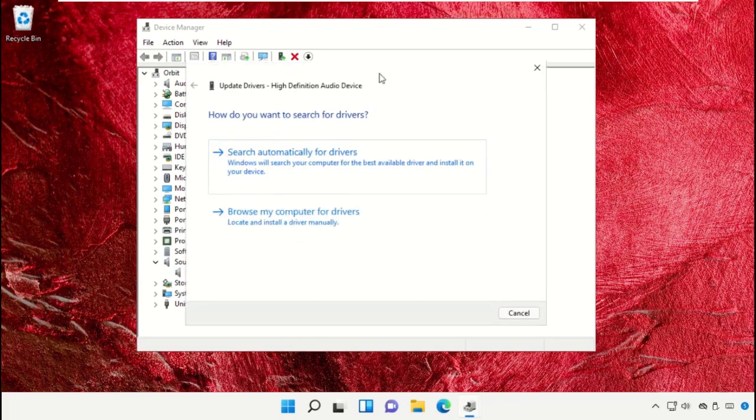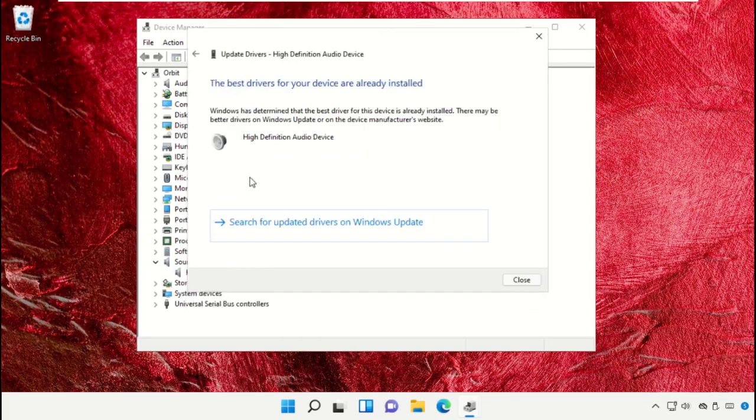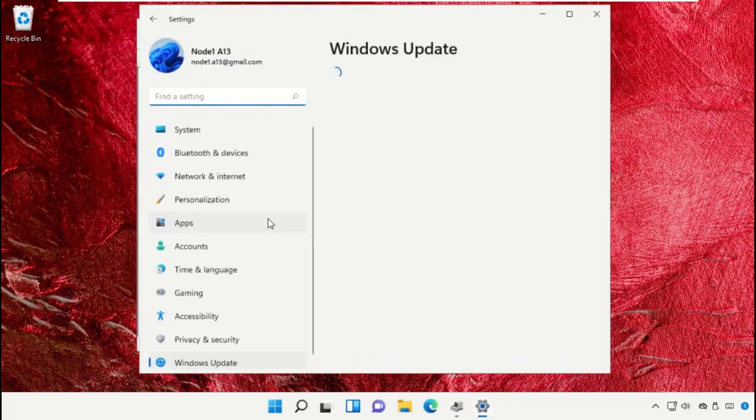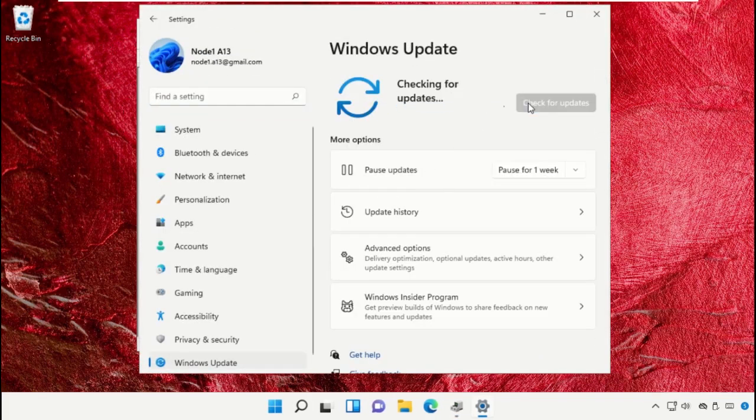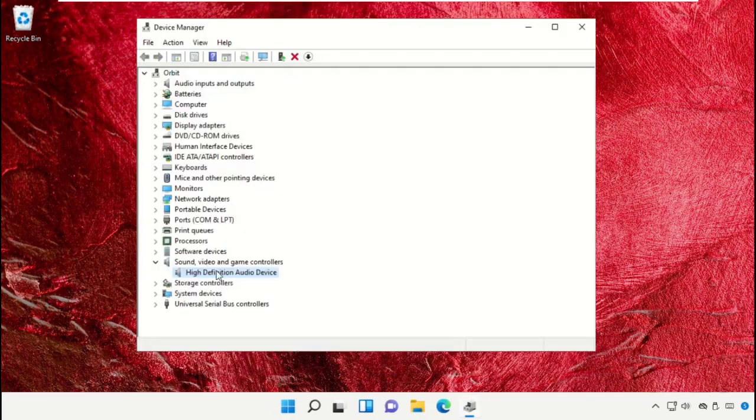Go to search bar and type here control panel. Click here to open it. Now click on system and drivers. Click on this option. Click here and then click on open system restore.